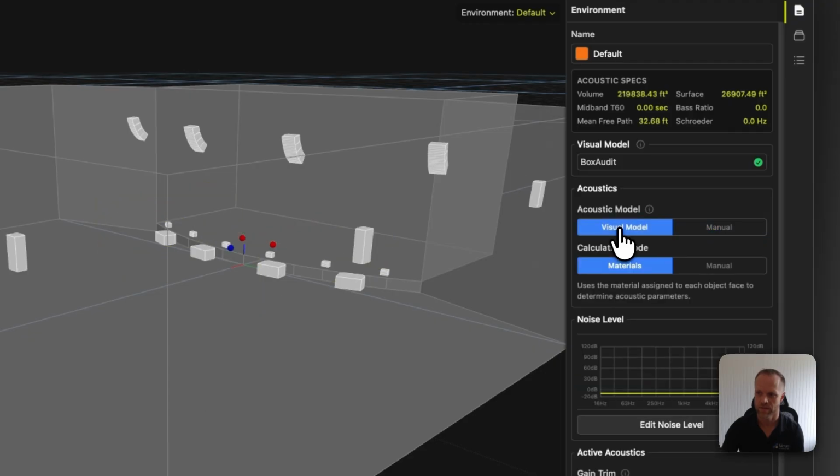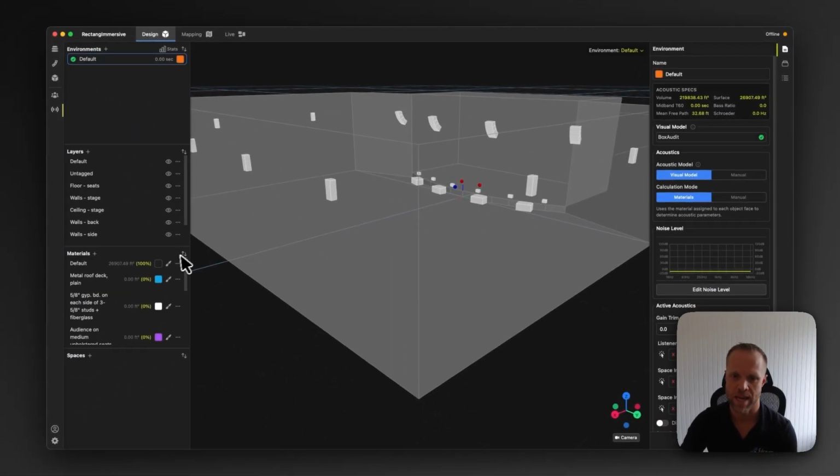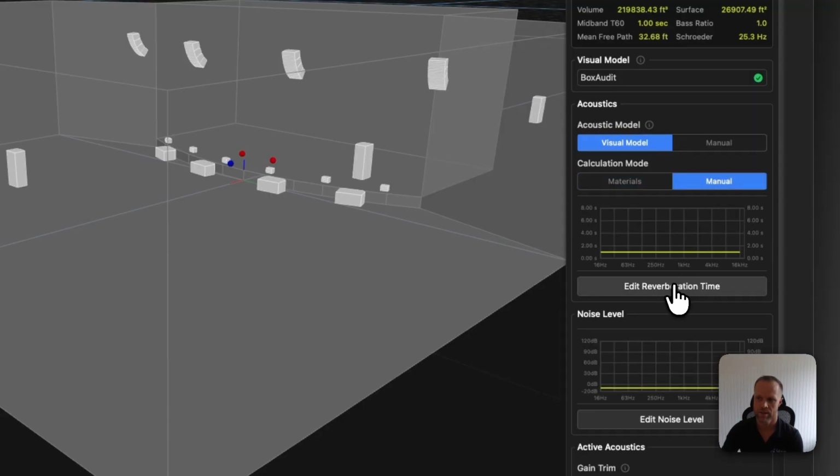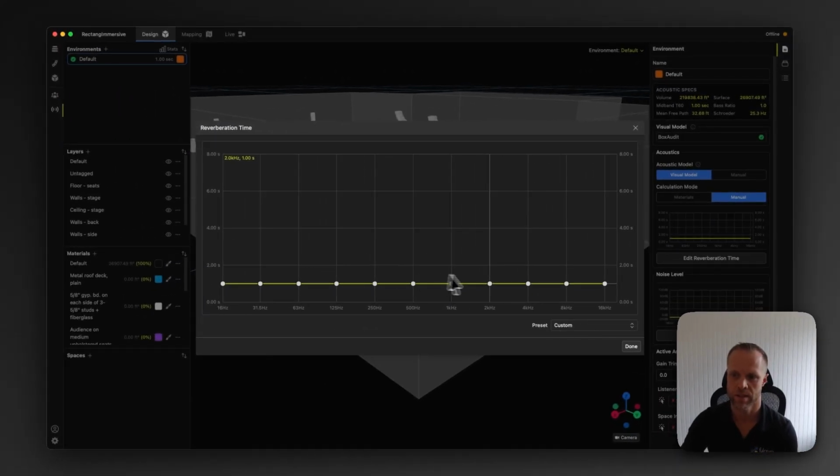For this, we'll switch back to visual. The next setting here is the calculation mode. Once we've decided the room or shape of the room or the manual mode, we then choose how we're going to calculate the acoustics inside of that model. By default, we're on materials, meaning that we can paint materials on the walls. The other option is to choose manual, where we can then edit the reverberation time at each frequency, or choose from a preset if we'd like.